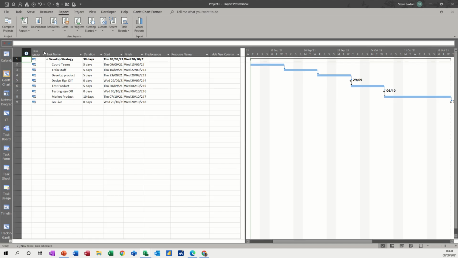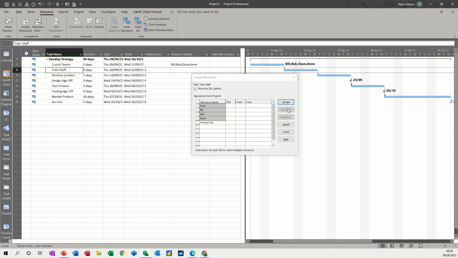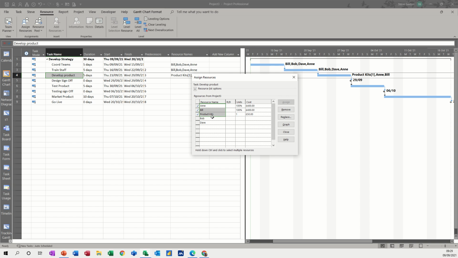So if I go back to the Gantt chart and click on resources and assign resources, so coordinate teams, that's going to be everybody, assign. Train staff, everybody, assign. Develop product, let's say that's just going to be Anne and Bill. And the product kits, I just held my control key down there, assign. So let's say they need 10 kits to start off with, so that's gone up to £500.